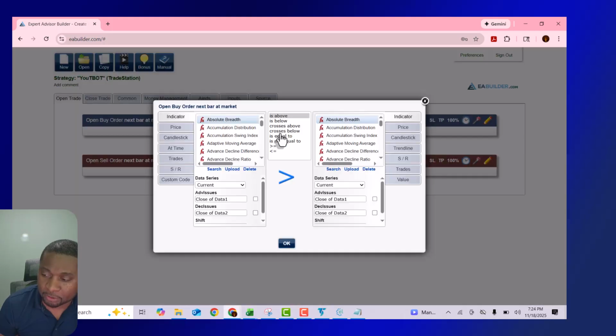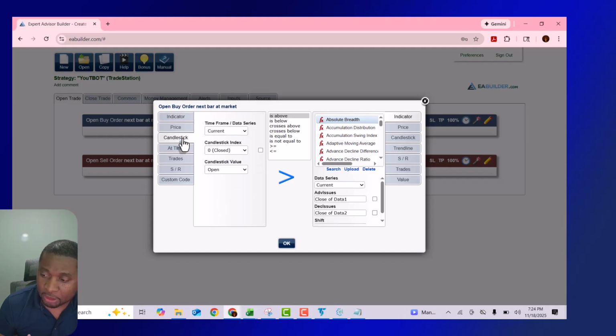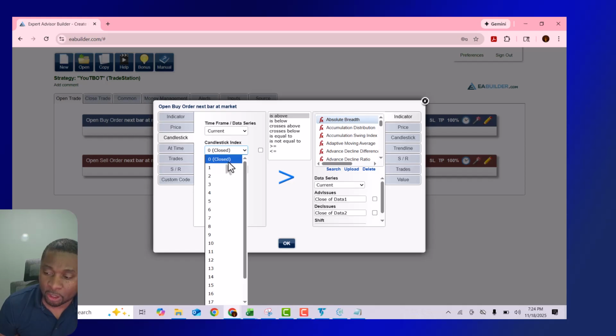So let's hit buy. The first condition here is going to be based on the candlestick itself. So remember, we want to buy when the candlestick close is above. Here's the close. This just represents which candlestick. So if it's 0, this is the current candlestick. If you wanted to act on a condition before the current candlestick, you would do 1. But this is the current candle, so leave it at 0. When the candlestick close is what?